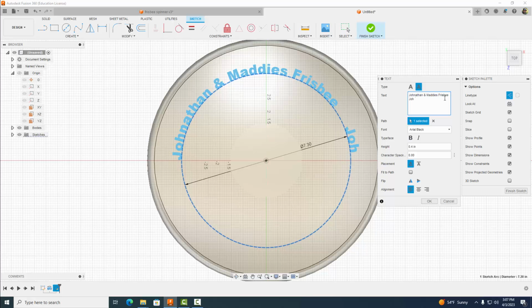So Jonathan and Maddie's Frisbee. I should really have an apostrophe S there, right? So, and notice now I'm going to add a few more spaces here so that they're like 180 degrees apart. Okay, so something like that. All right. That's probably, well, pretty good right there.